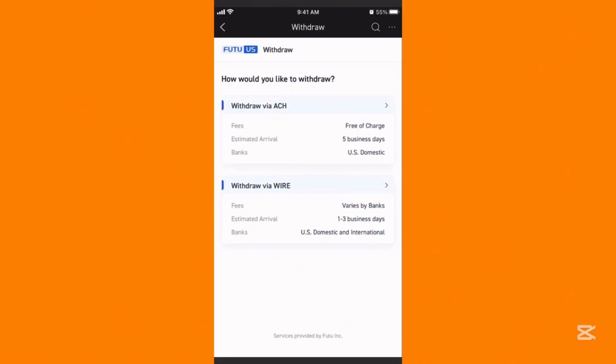Now if we talk about the ACH, there is no fee, it's completely free. And if we talk about the expected arrival date, it usually takes 5 business days. And if we talk about which banks it follows, it only follows USA domestic banks.